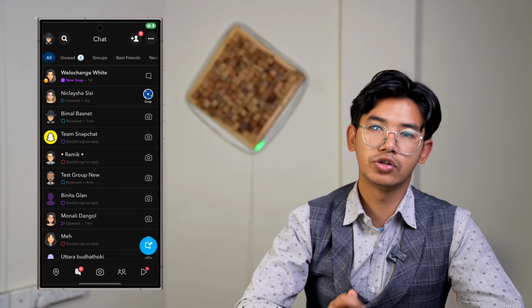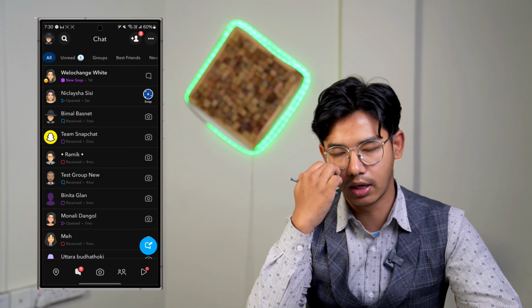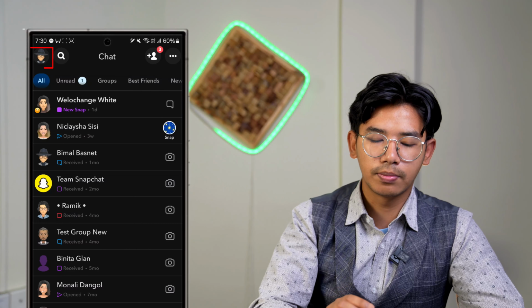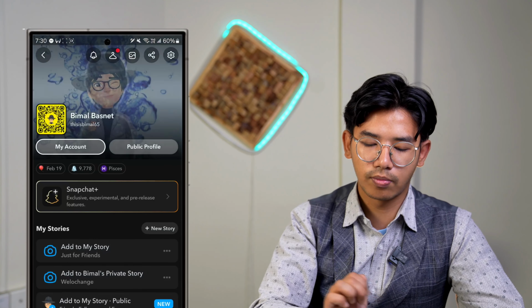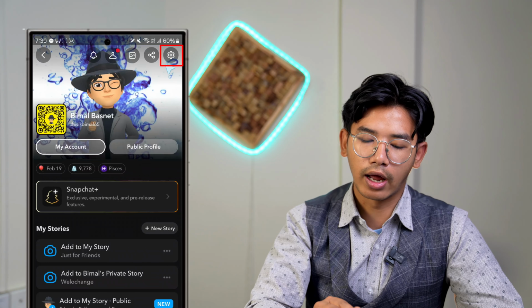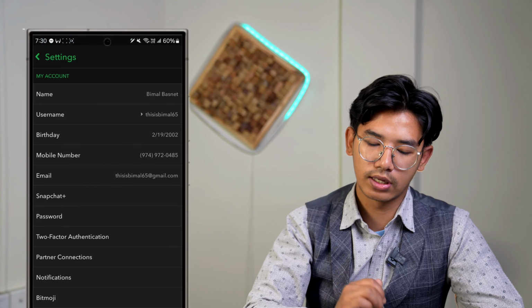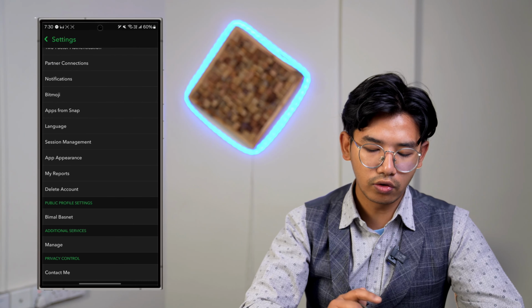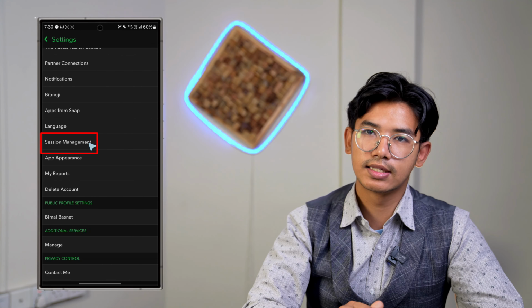Now to log out of Snapchat of all devices, first launch the Snapchat app and make sure you are logged into your own primary account. Once you're logged into your primary account, tap on the Bitmoji avatar located at the top left corner of the screen. Then once you do so, tap on the gear icon which is located at the top right hand side of the screen. Now once you have done that, first of all look for this particular option that says Session Management, then tap on it.